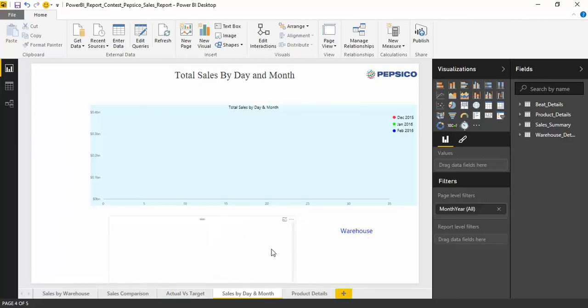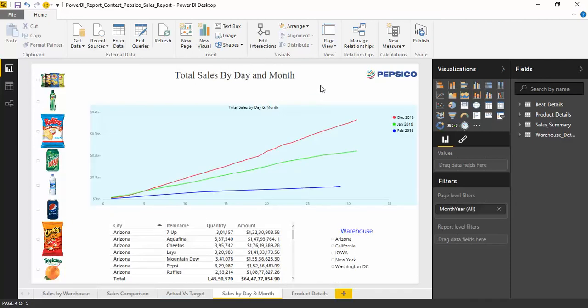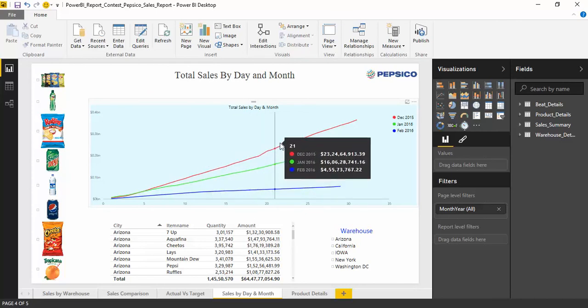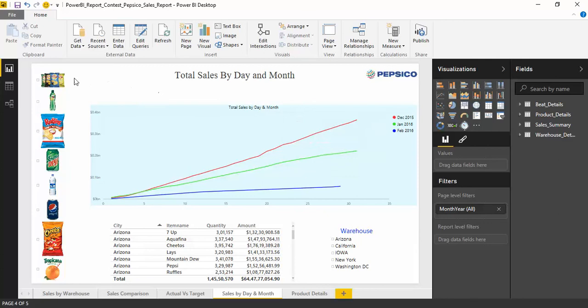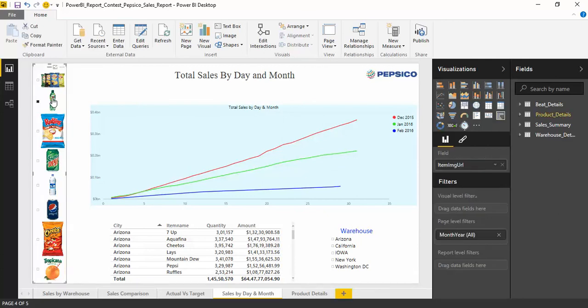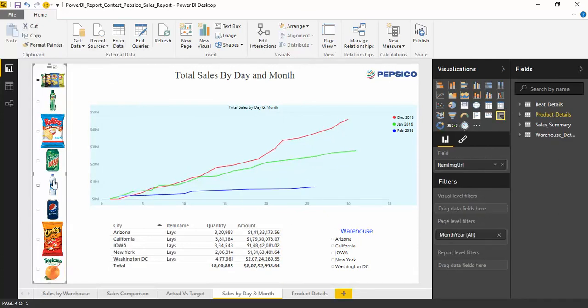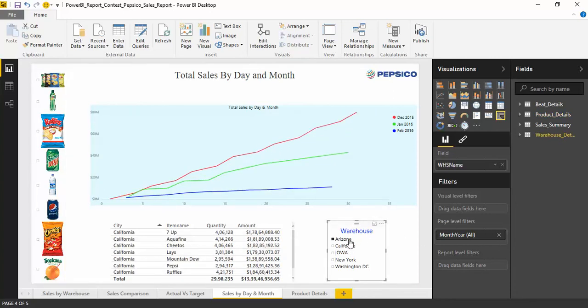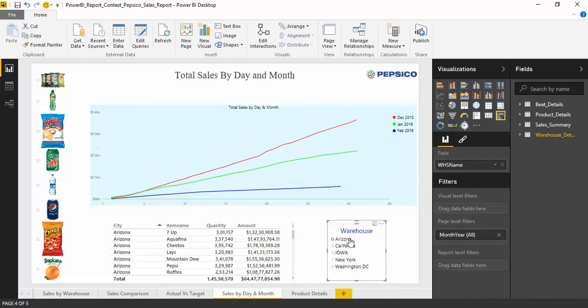The next report is sales by day and month. This report is basically a running total for all the 3 months of sales. For example, you can see the running total for 11, 12. The revenue amount keeps on adding up on each day. You can also filter this report with respect to different products, 7-Up, Pepsi, and so on. Also, you can filter this report by different warehouses. You will get the running total at each location.